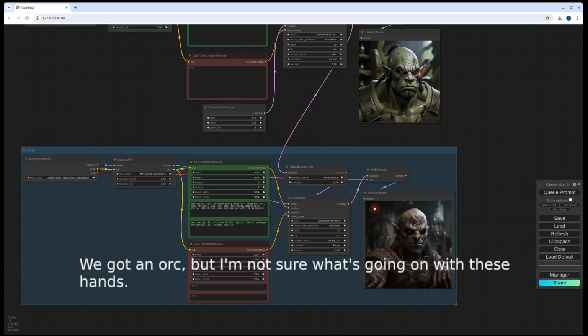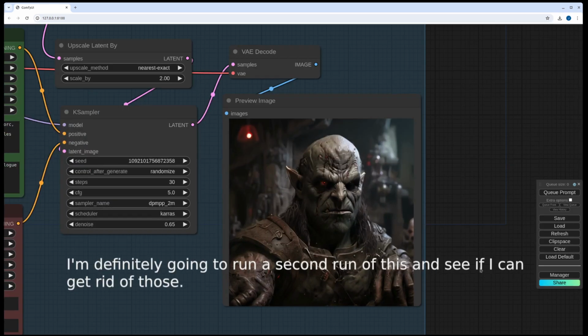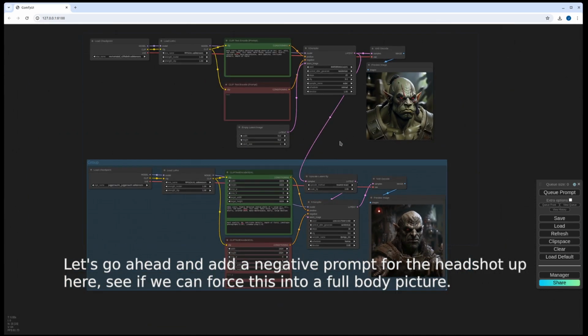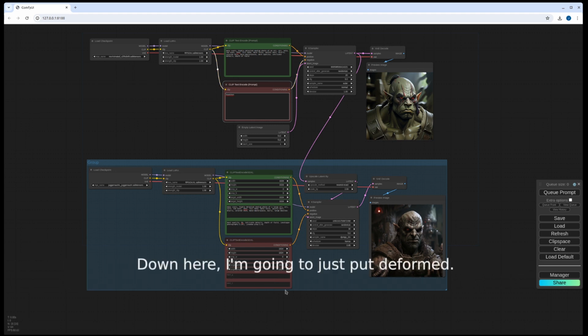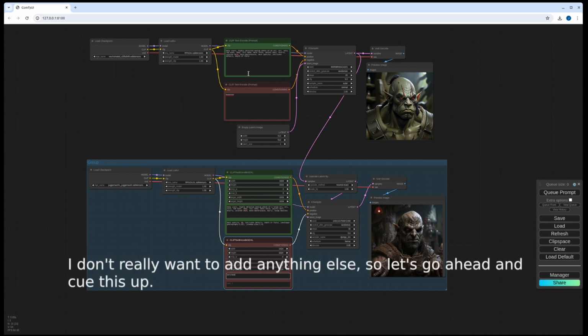And we got an orc, but I'm not sure what's going on with these hands. They're attached to his shoulders, it looks like. So I'm definitely going to do a second run of this and see if I can get rid of those. Let's go ahead and add a negative prompt for the headshot up here, see if we can force this into a full body picture. And then down here I'm going to just put deformed. That's really the best description for what that is with those hands. I don't really want to add anything else, so let's go ahead and queue this up.